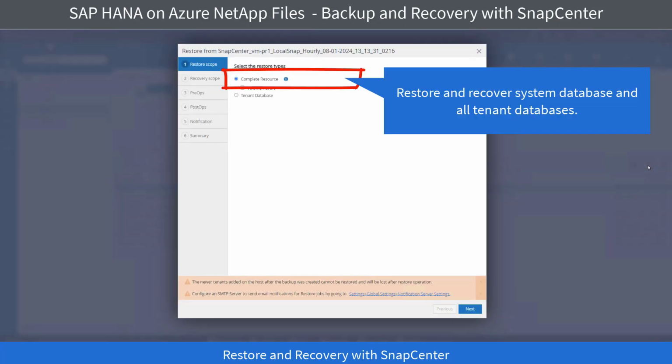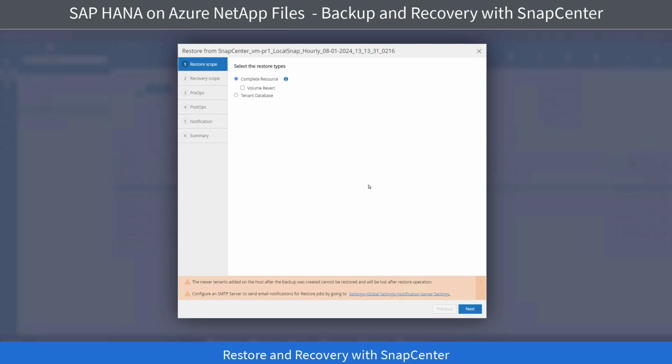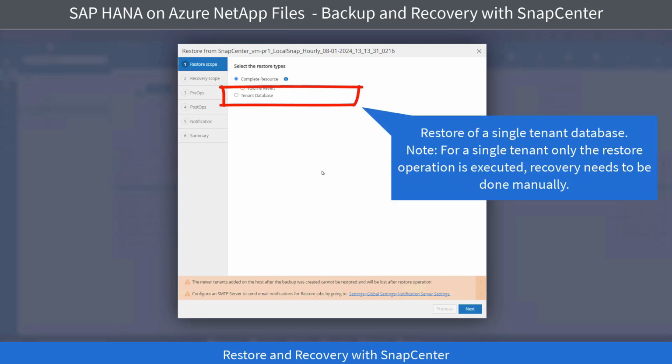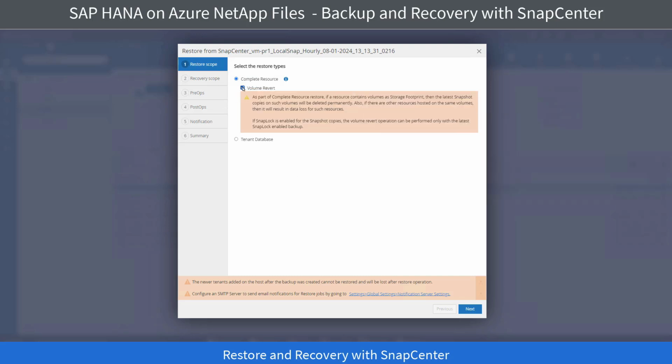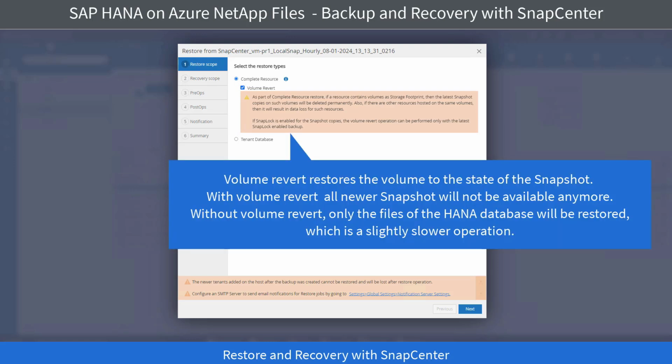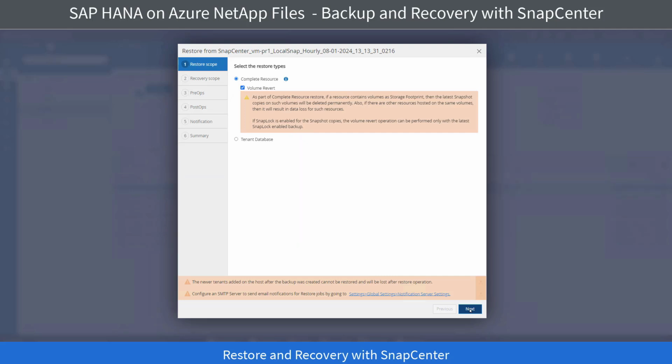First, we need to define the restore scope. SnapCenter supports either a restore of the complete HANA system, which means the system database and all tenants, or a restore of just a single tenant. For complete resource restore, you can select the volume revert option. You need to be aware that if an older snapshot has been selected, all newer snapshots will not be available anymore with the volume revert. Without volume revert, all files of the backup will be restored and snapshots will not be influenced. This method is a bit slower than a volume revert.